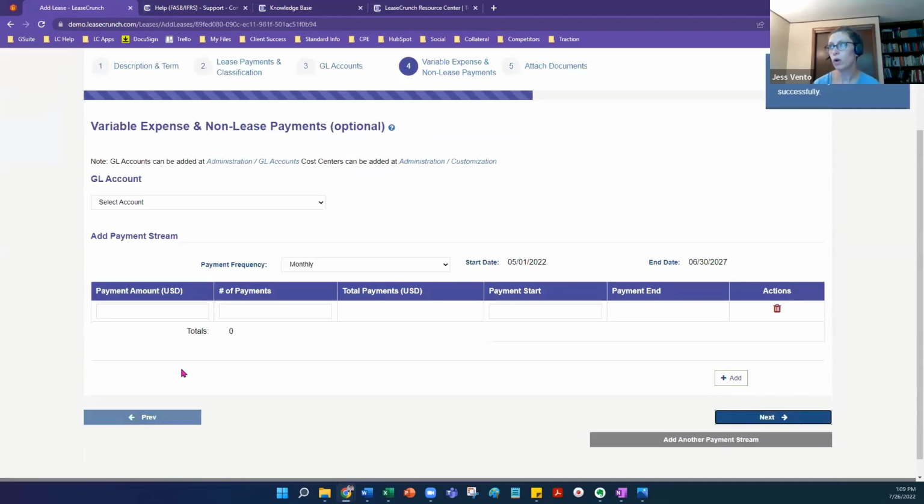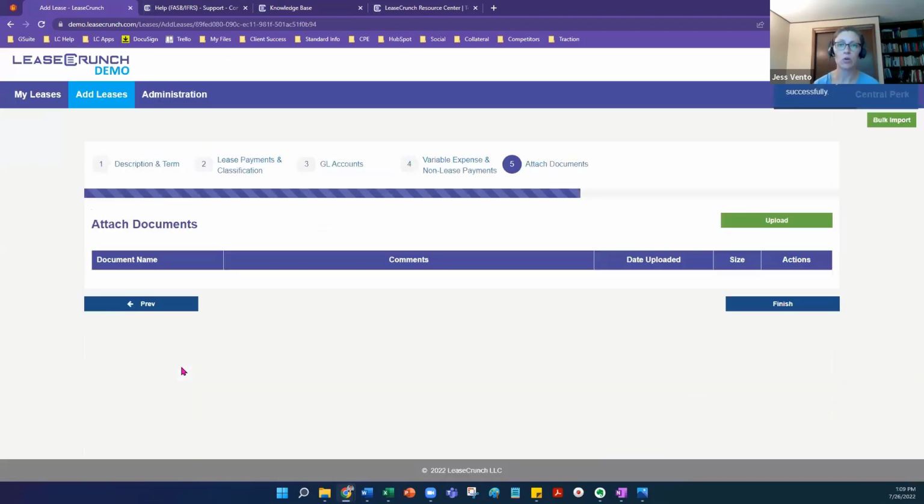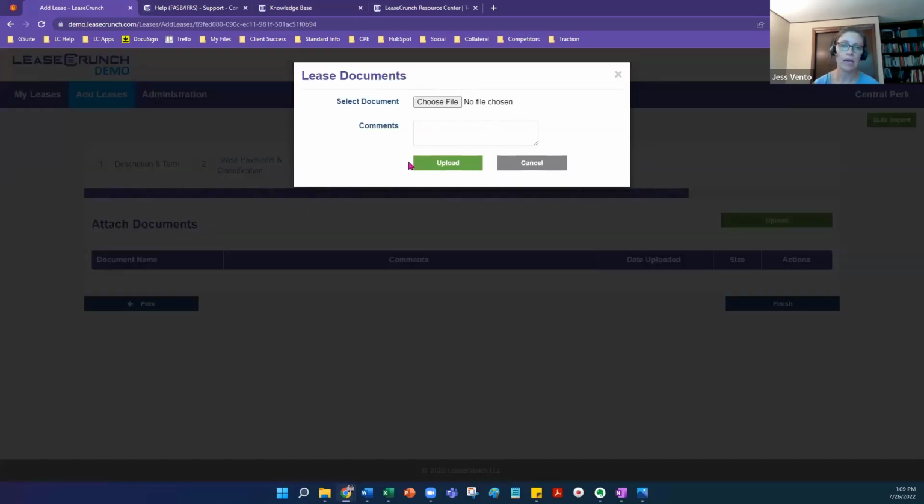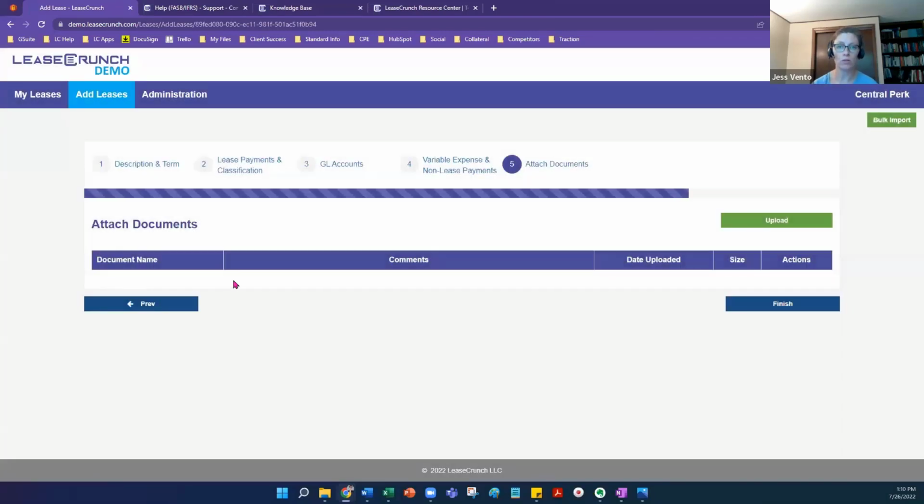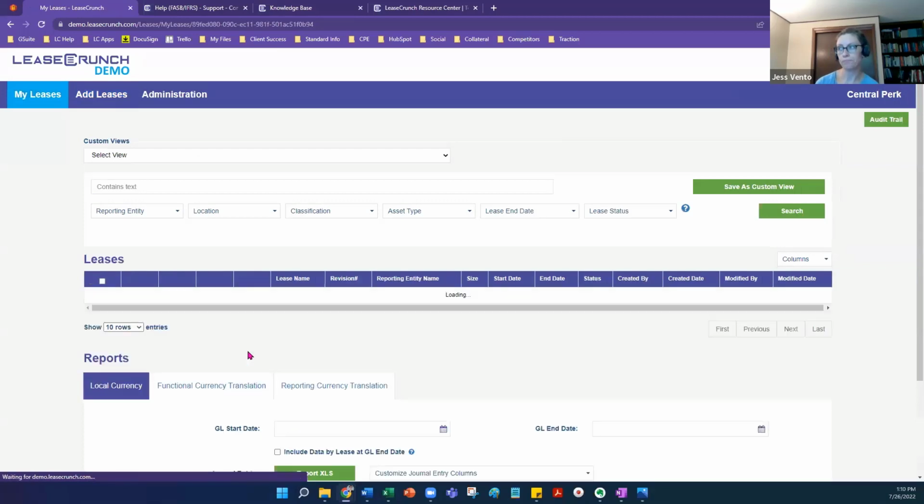And then finally, we're going to talk about attachments. So the great thing about LeaseCrunch is that I've got unlimited file storage. I'll be able to add my lease documents here, and then everything lives right among your lease accounting information. So you've got your lease documents, your policy elections, etc. So that's adding a lease. Next, let's take a second and talk about that revision.